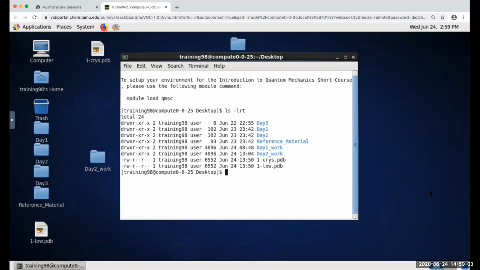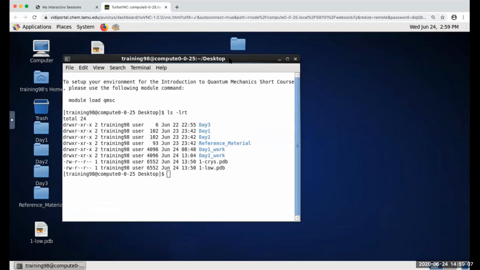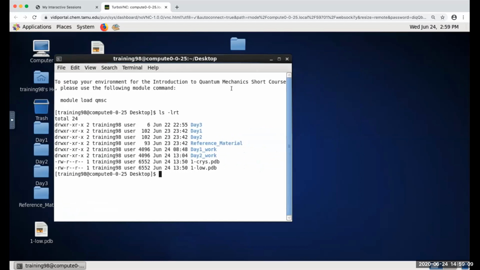Okay, let's go ahead and get started on the hands-on session for this afternoon. So like I said, we're going to be doing an ONIOM calculation where our high layer is density functional theory and our low layer is molecular mechanics using the universal force field, which is that rules-based force field that I talked about during the lecture.